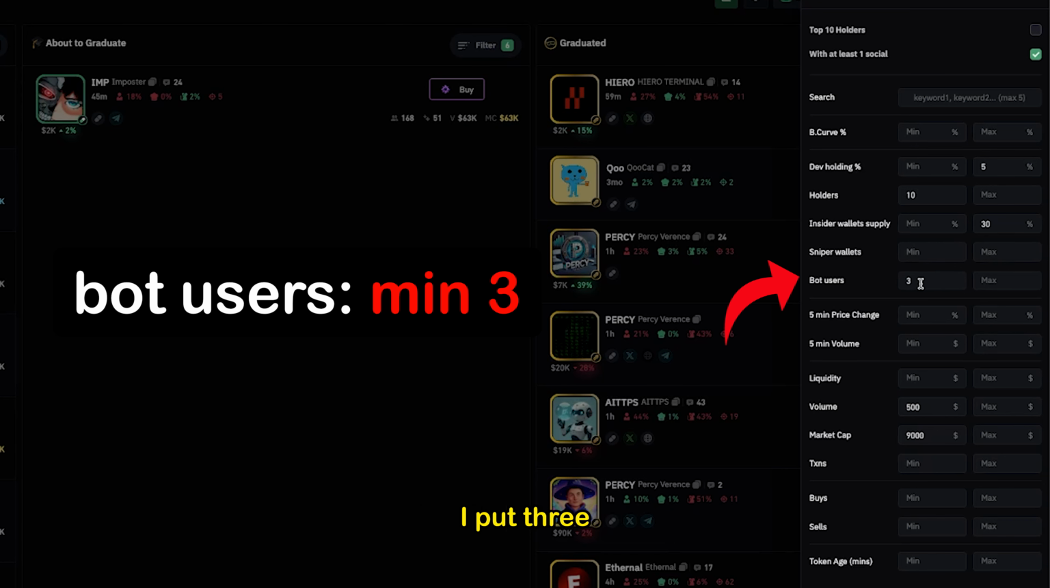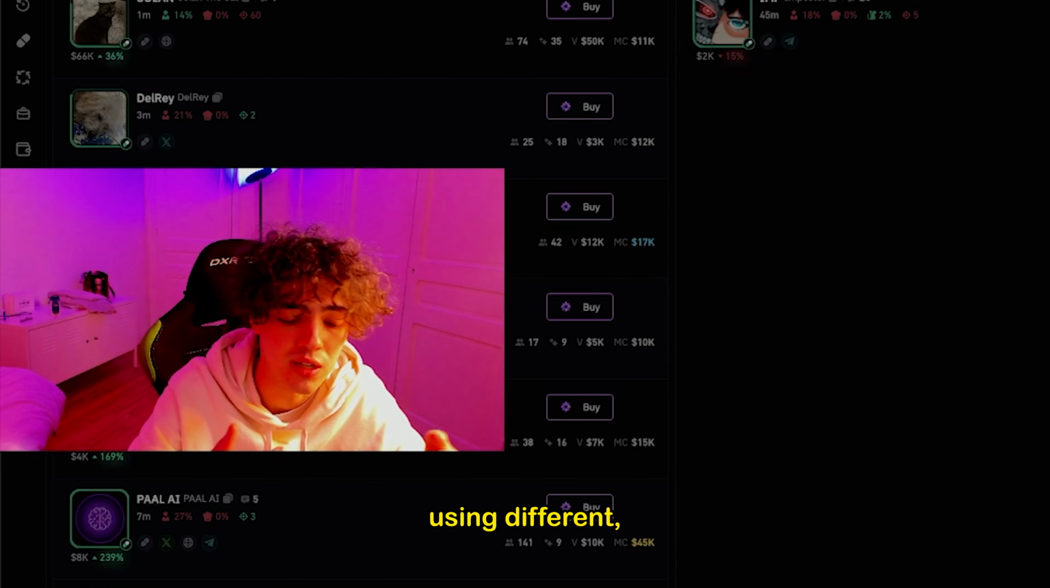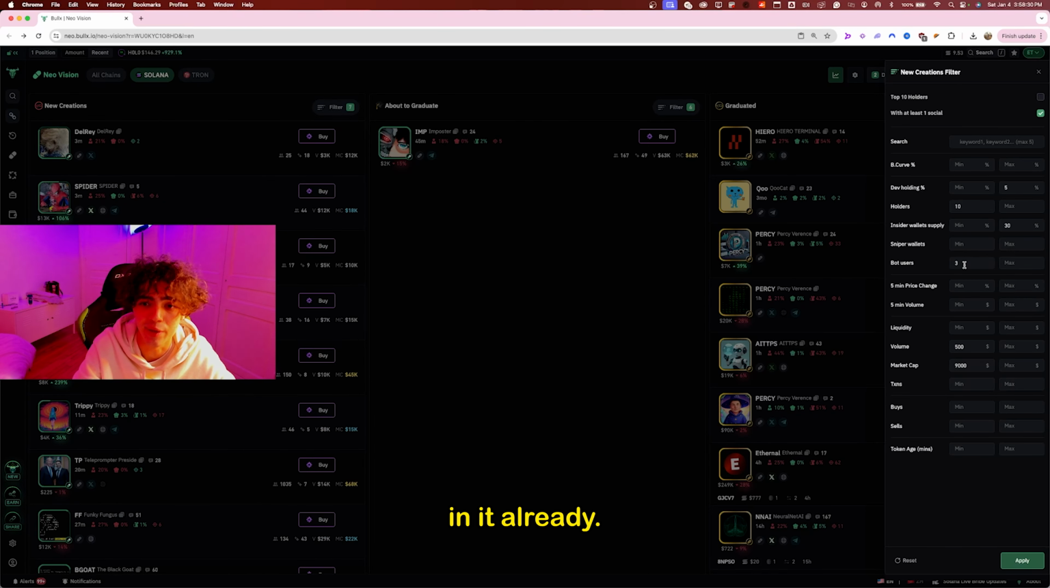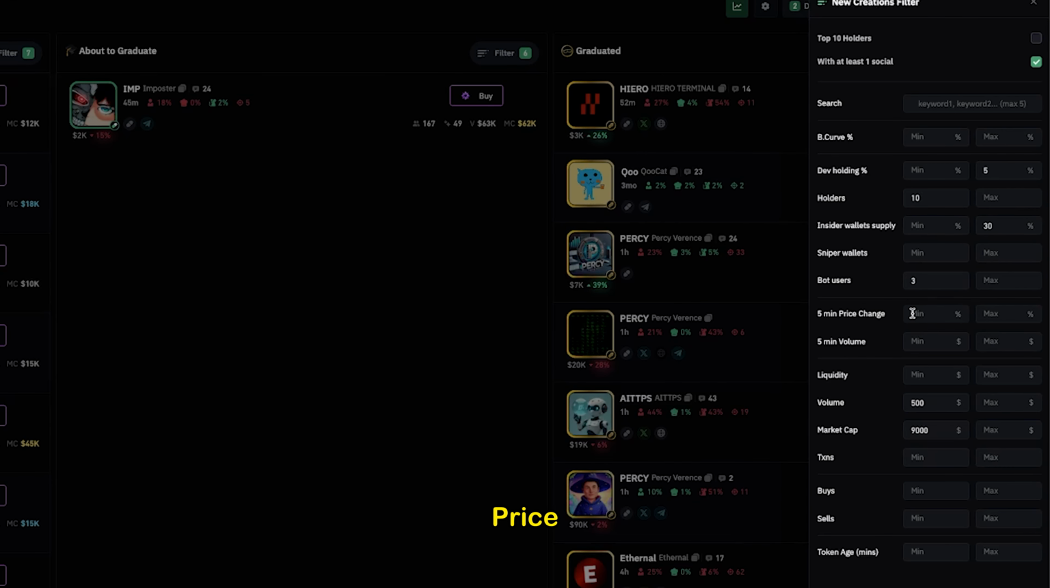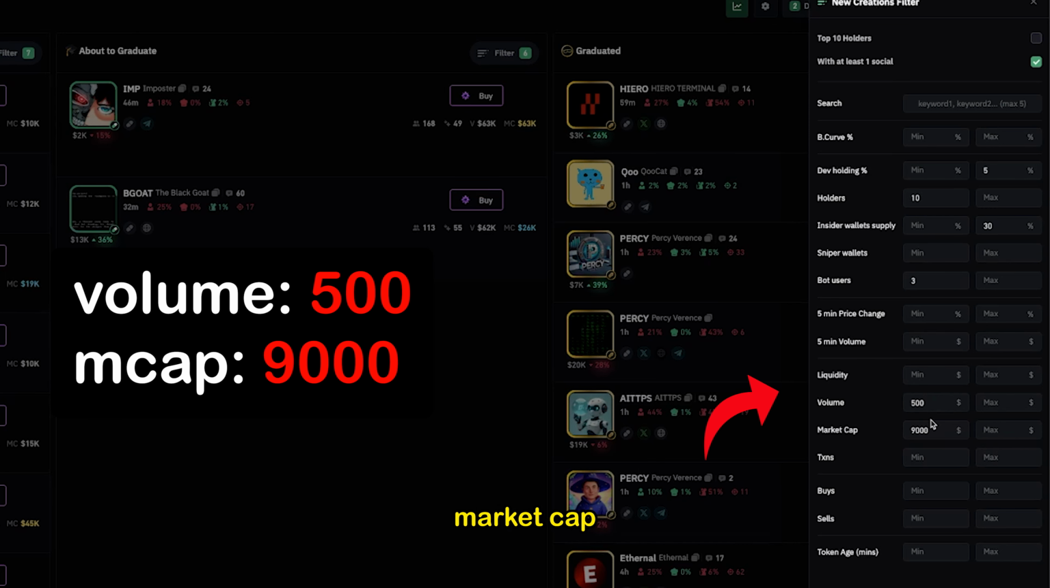Bot users, I put 3 because I like to follow where real people are going in. Bot users are other people using Bullx, using Nova, using different software that we use, so you know that they're humans. So at least 3 people that are in it already, so you're not alone. Price change and volume doesn't really matter too much because we're looking more at the bottom ones, which volume I'm going to put in $500. Market cap I'm going to put in 9,000. That's pretty much all you need, right?